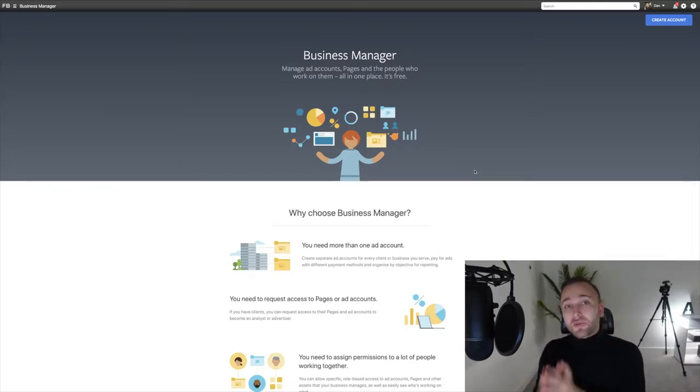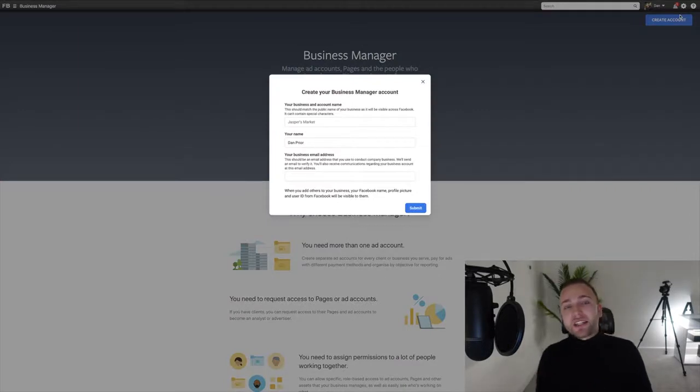So once you're on business.facebook.com, go on the top right corner and hit create account. And this is where we can enter the details for our business manager. So enter your business name, your name, and then your business email address. Hit submit. You'll be prompted to enter a URL, and you can enter your website URL or just paste the link for your business page on Facebook. I can't do that right now because we already have an account created.